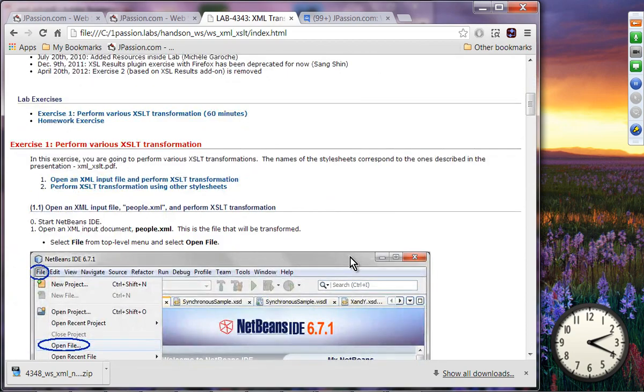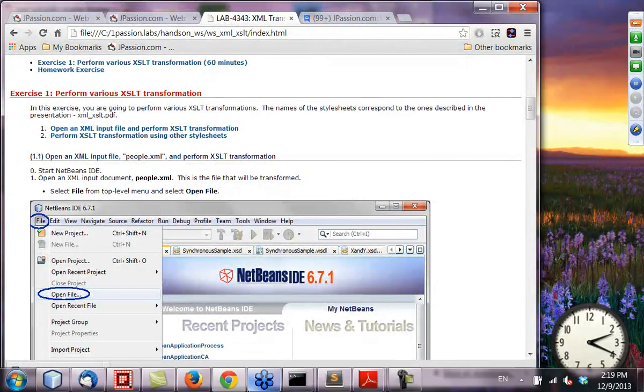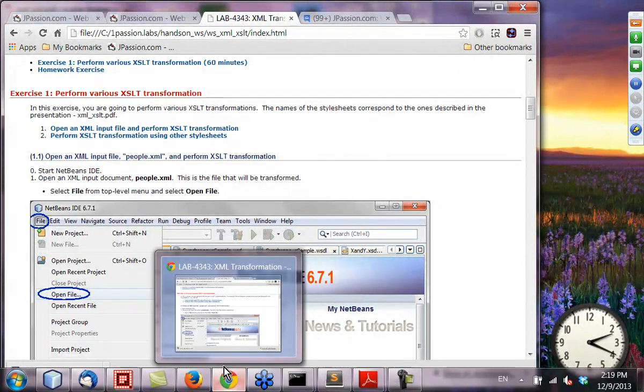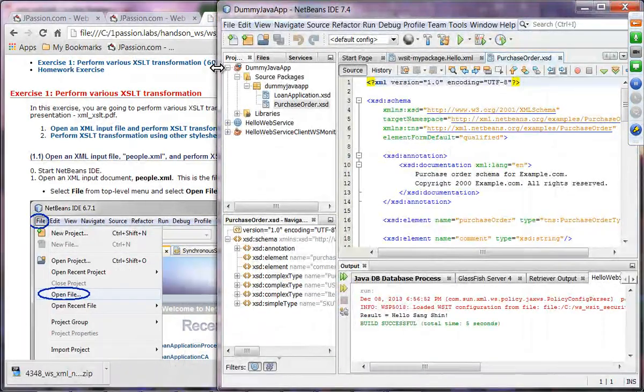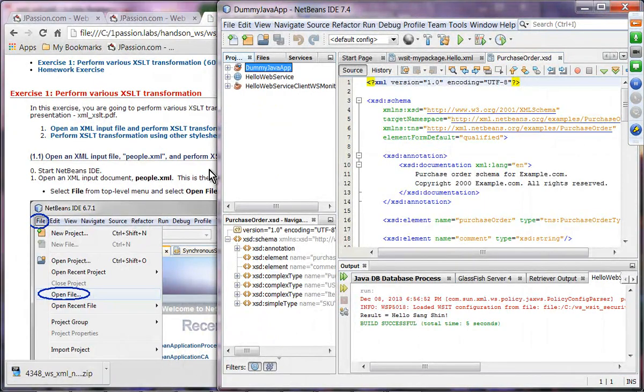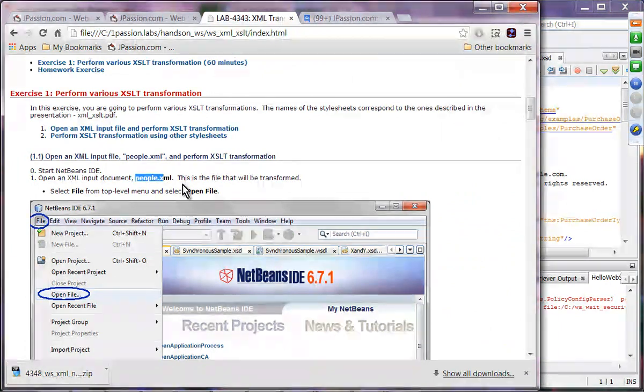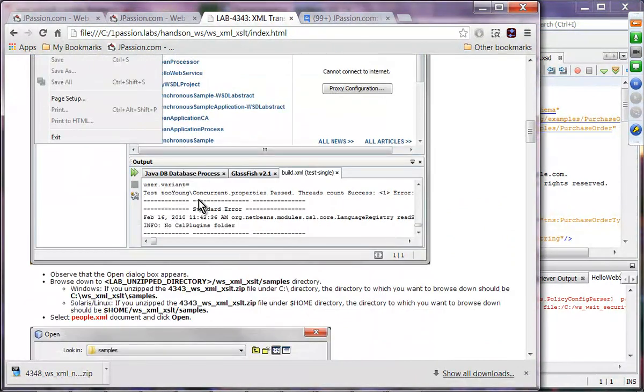So here we are going to use NetBeans. NetBeans provides the built-in XSLT feature. So here I'm gonna open NetBeans. Okay, and you can open a file, in this case the people.xml file. Again, the people.xml file is provided under this hands-on lab.